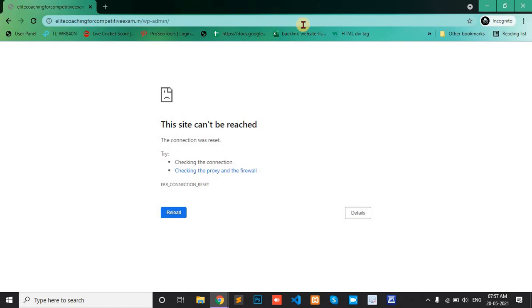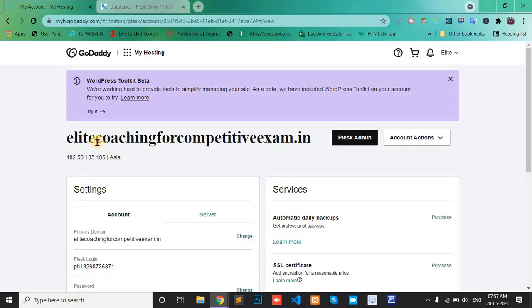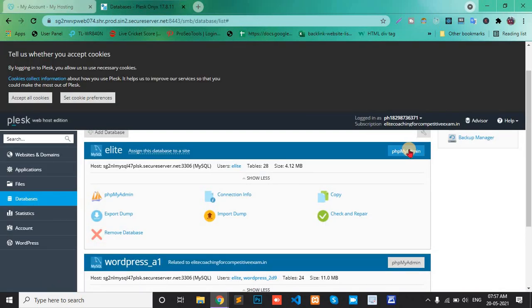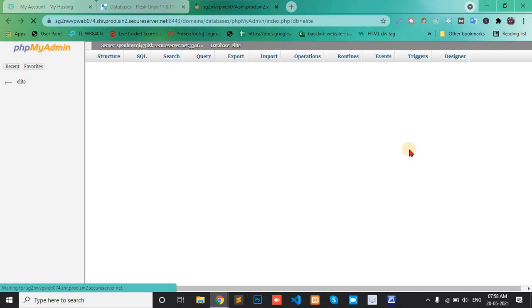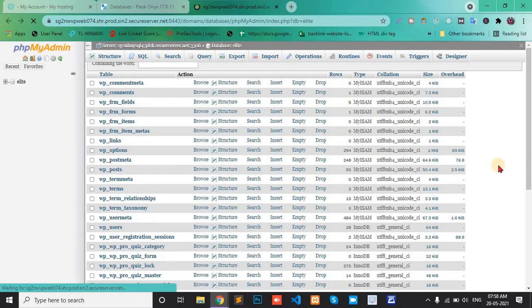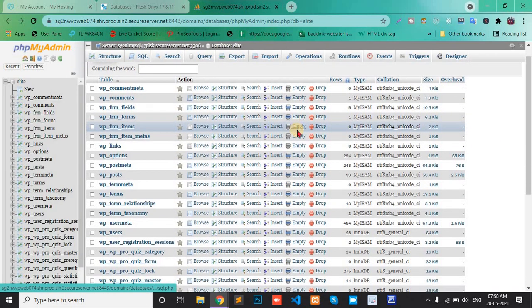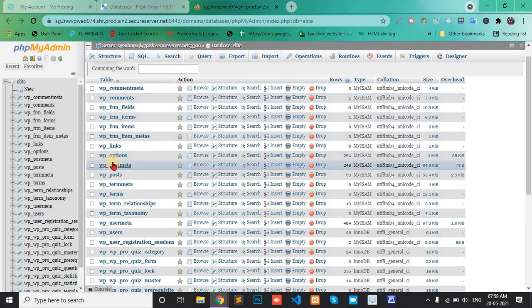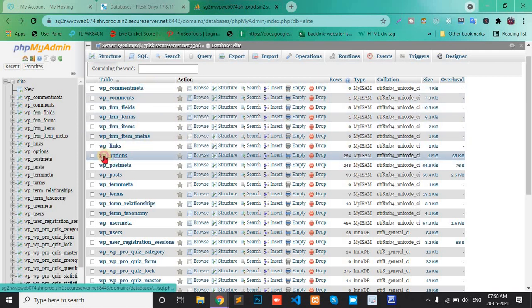When your site shows this kind of error, first log in to your cPanel. Okay, I also log in to my cPanel, and after cPanel, then phpMyAdmin. After phpMyAdmin, here we go to wp_options.